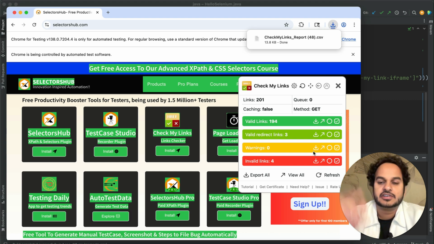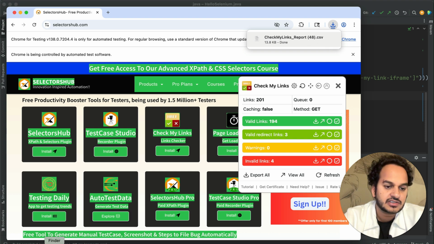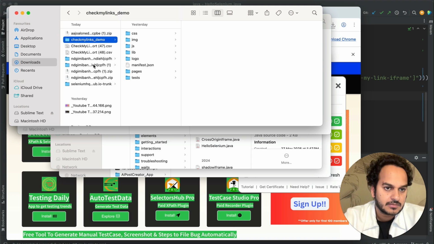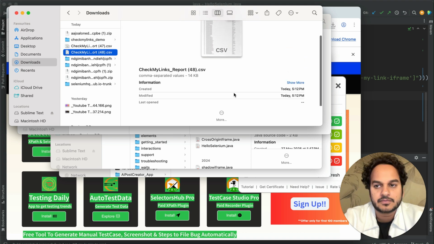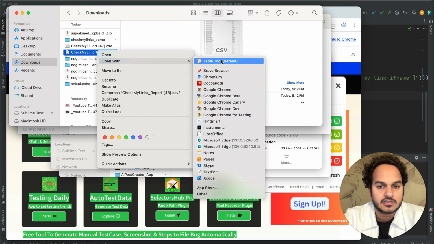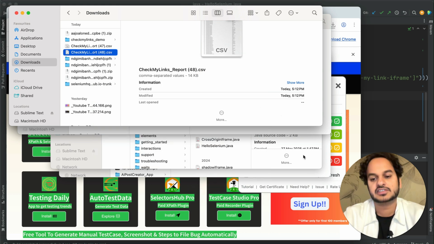Okay, so now it has clicked, and you can see the report is downloaded here. You can go to the download folder and see the report, CheckMyLinks 512. So this is the one, and here we will open this and you can see the result.